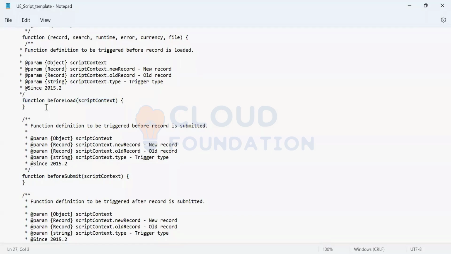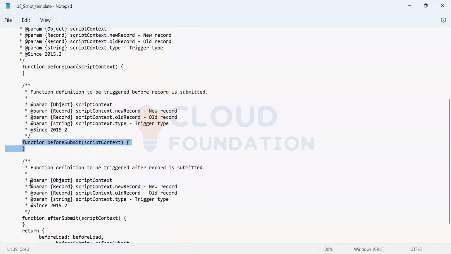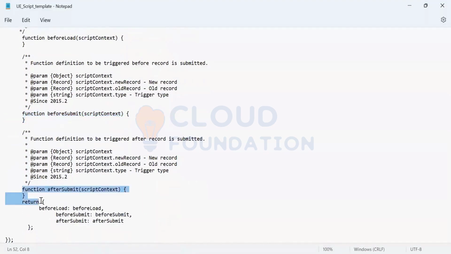So this is a before load function. Similarly, we have the definition for before submit, and then you have after submit. These three functions are there in this script.